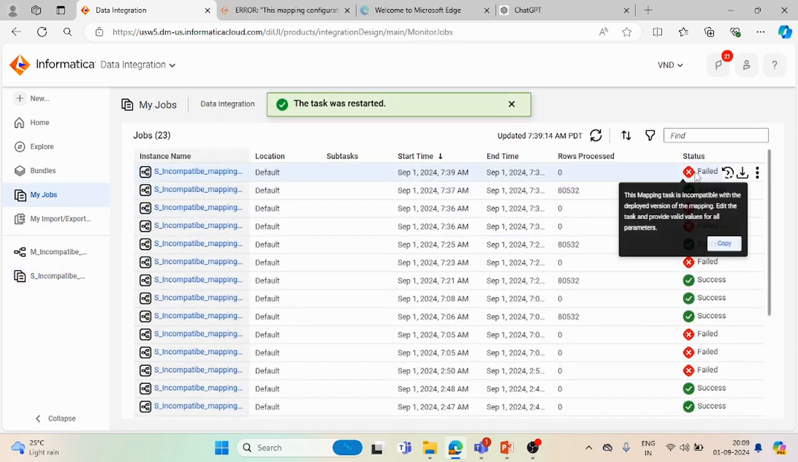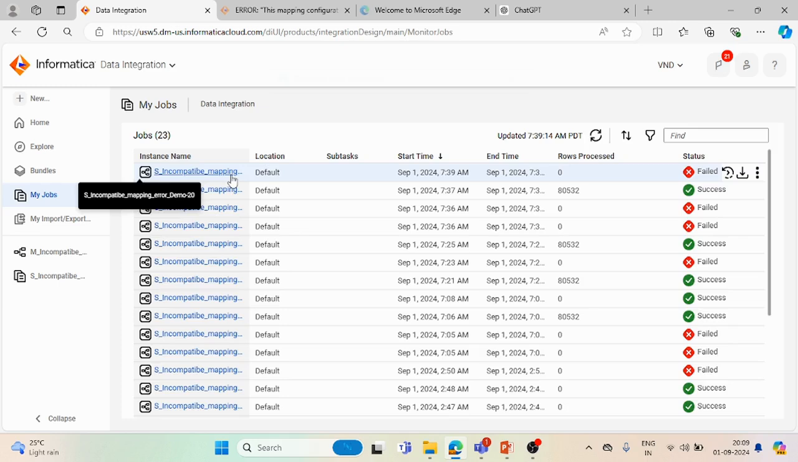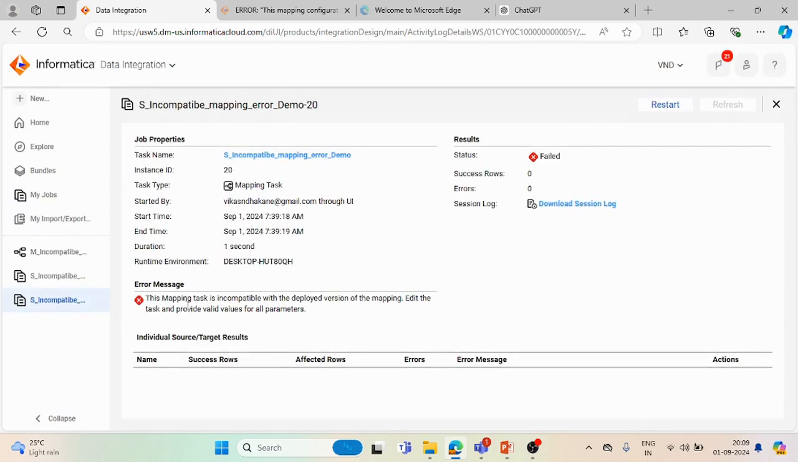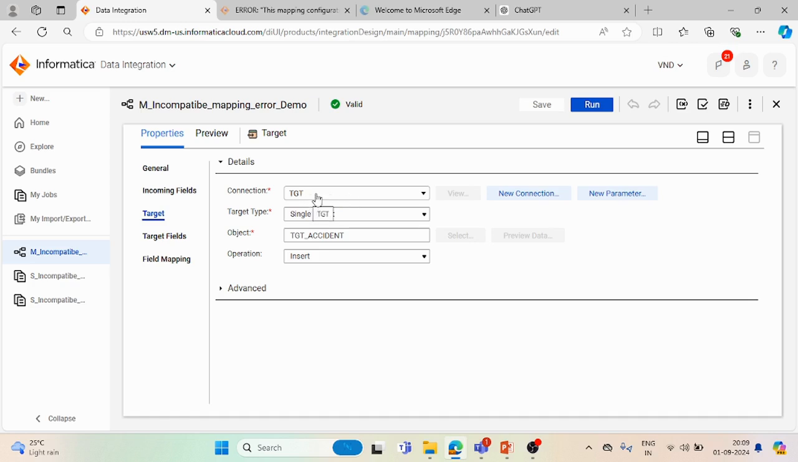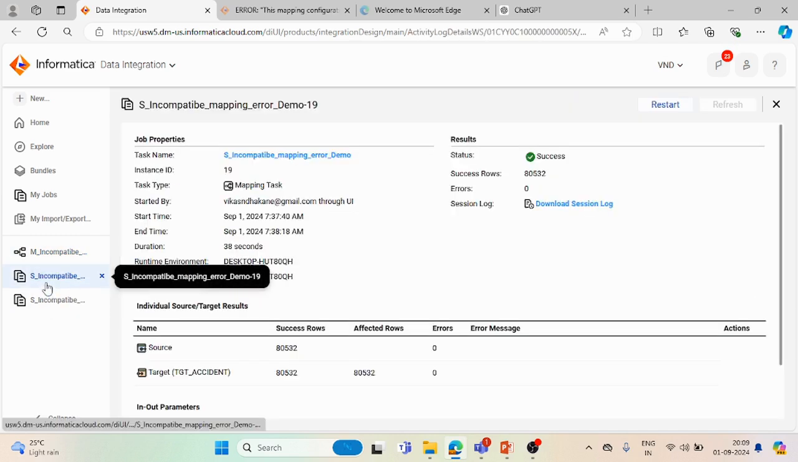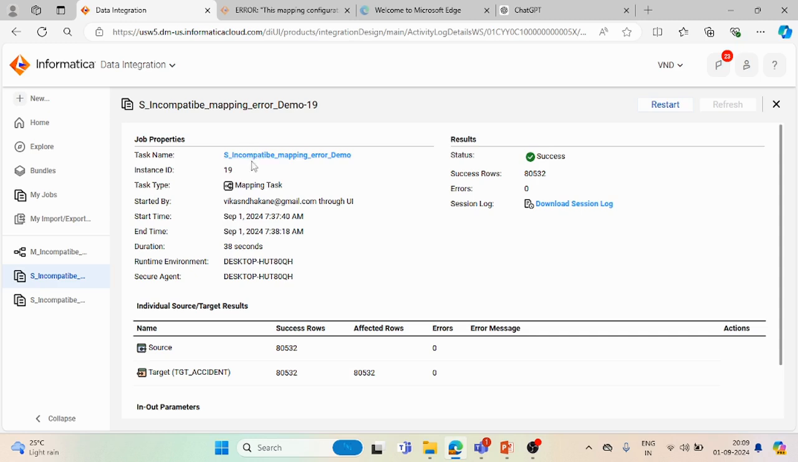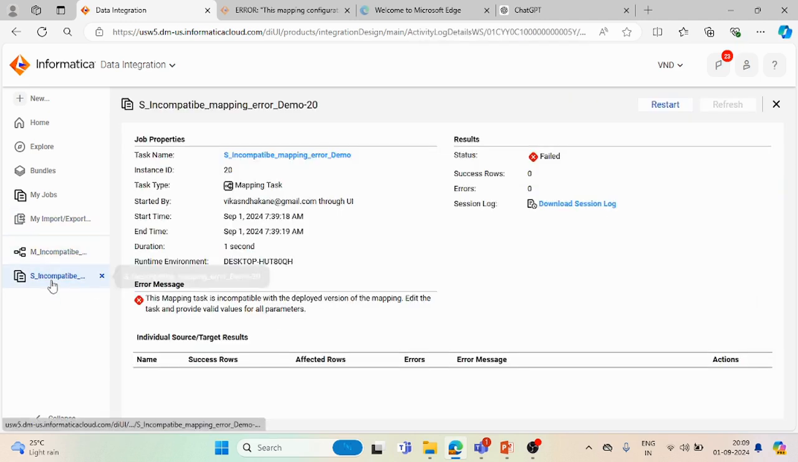As soon as I restarted my session, I got my session in the failure state, and the kind of error we are getting here is: this mapping task is incompatible with the deployed version of the mapping. Edit the task and provide the values of all parameters. So why are we getting this error? Because I have made changes in my mapping. I have changed the connection from the hardcoded connection to the parameterized connection, but I didn't reselect this mapping in this session, and because of that we got this error here.